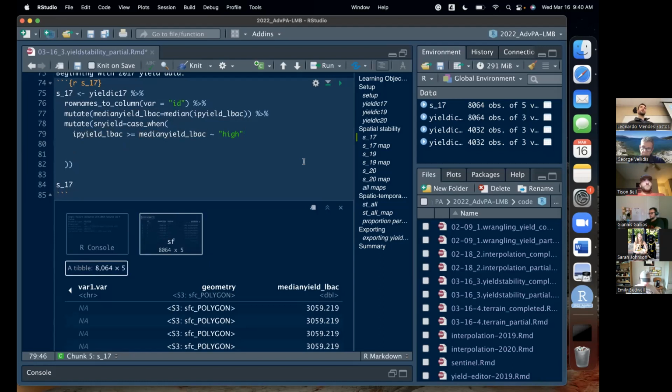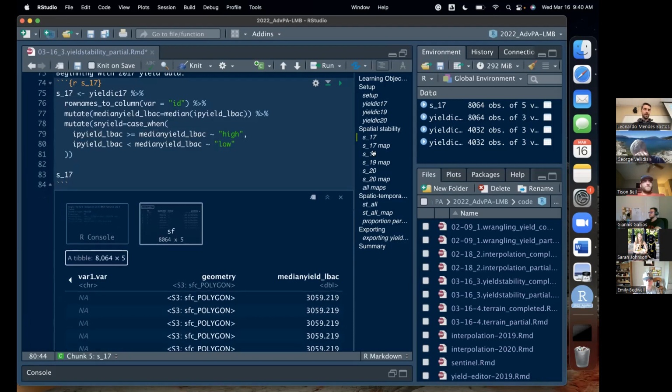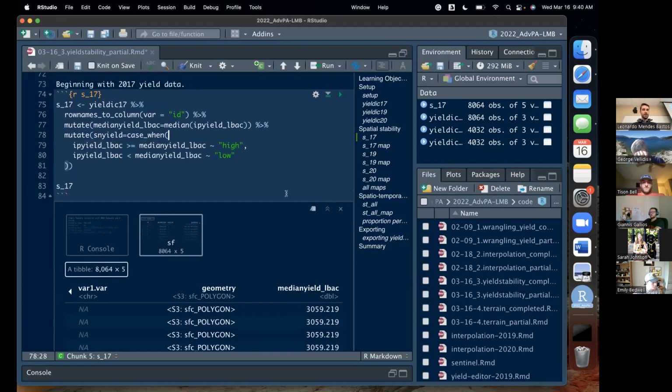Okay, so we did tell it what happens when it's greater than, but what about when it's lower than? We add a comma here, hit return just to see this code easier. And we're basically going to do the opposite. So if yield is less than the median, then that column is going to be called low. Now I'm just going to remove the extra spaces to make it easier to see. You should be seeing this.